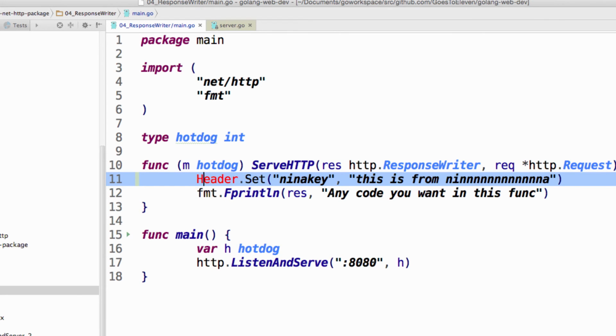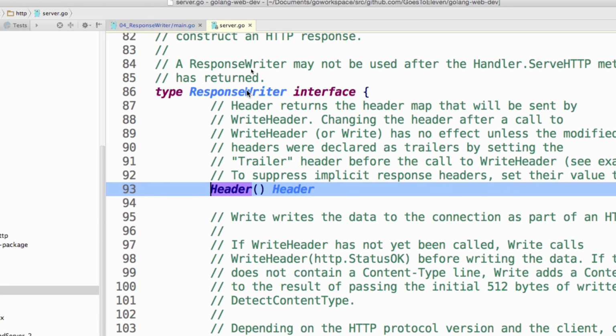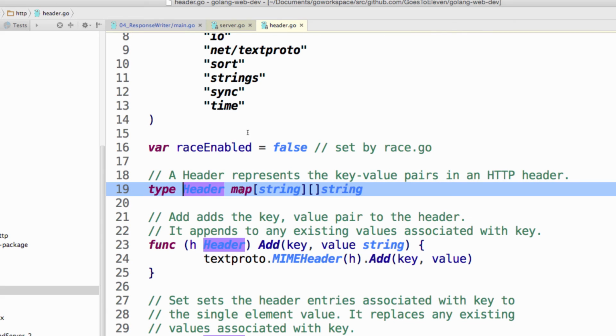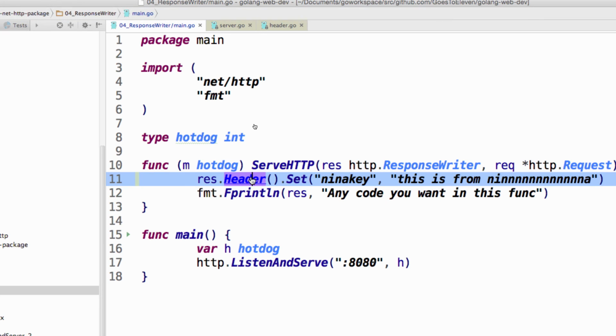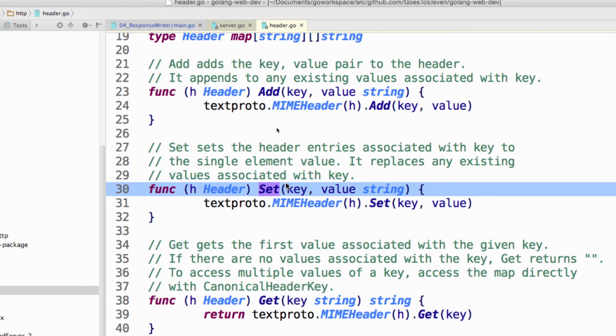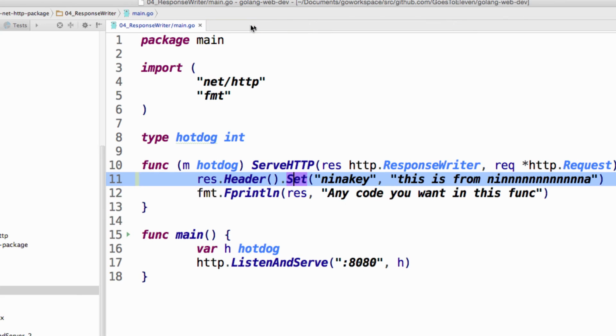And so we could do http.Header.Set, but that's not going to set it because it needs to be set on the response. We have to get the header for this response, and then we just Set, and we give it a key and a value. And why a key and a value? Because this gives us back a Header, and the Header is a map of keys and values. And so this function right here, Set, is wanting a key and a value. So the important thing is seeing how all those little things fit together.